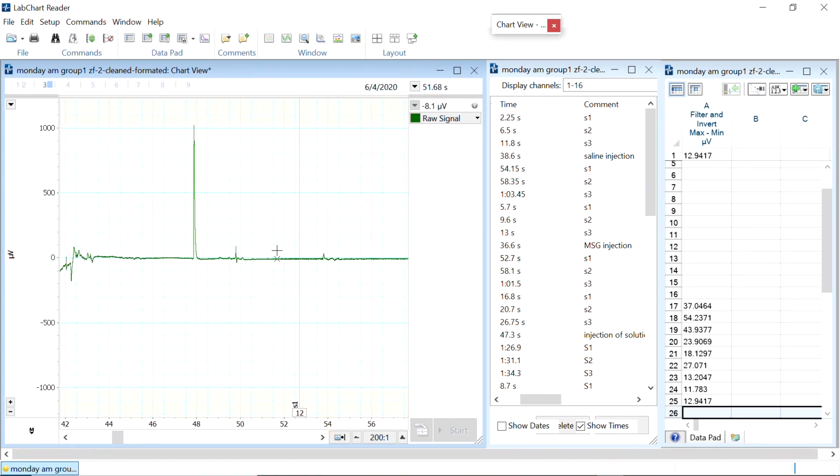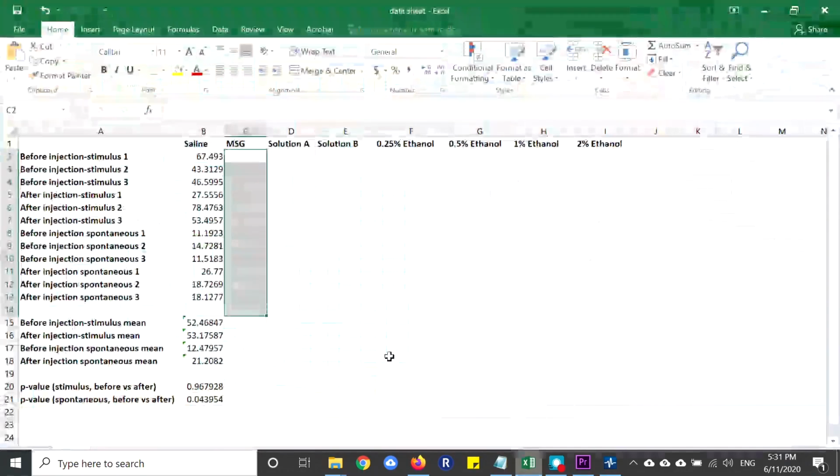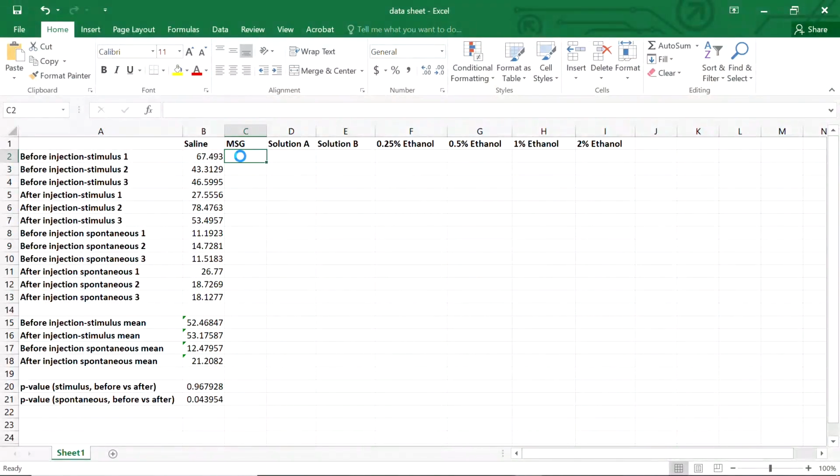Okay, after the injection. So I'm going to sample here. And here. And here. I want to avoid these 2 spikes because they are noise. If you do a statistical test, these things will be outliers, so you shouldn't include them. Okay, I'm going to copy that and paste that into my data file. Alright, now I'm going to do my solution A.